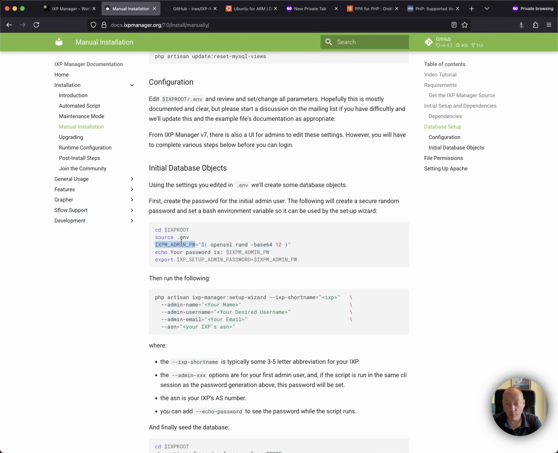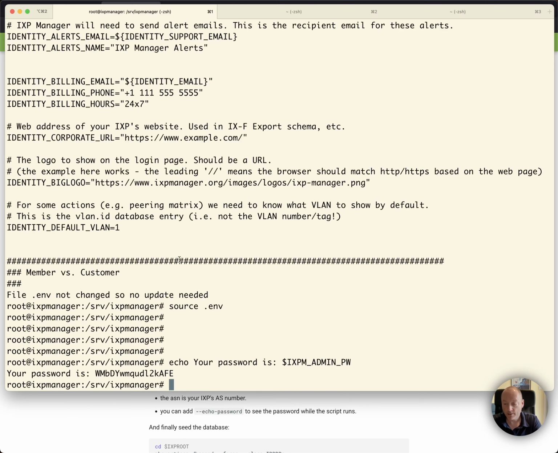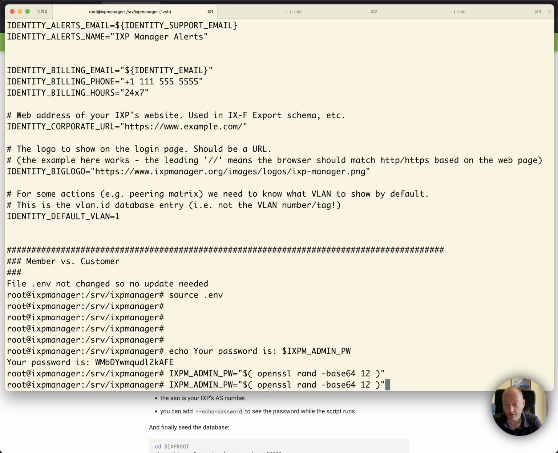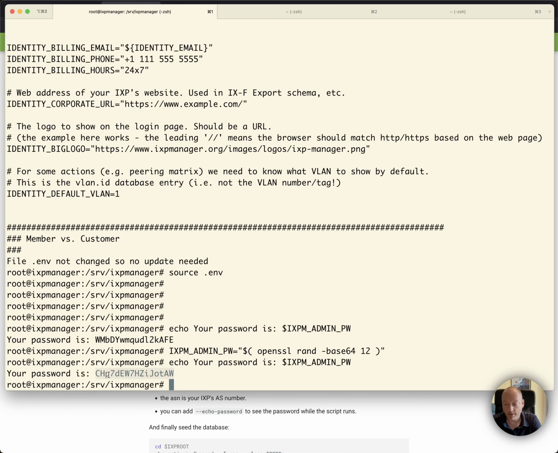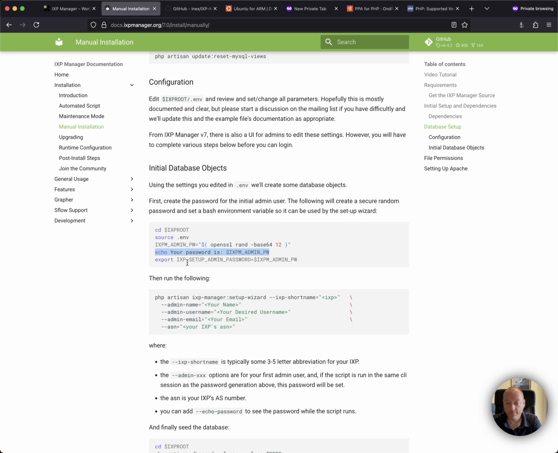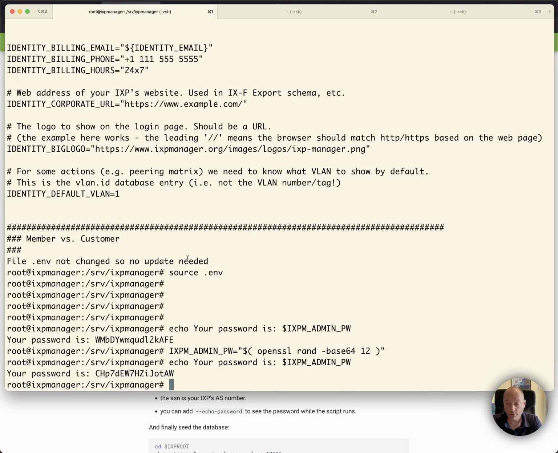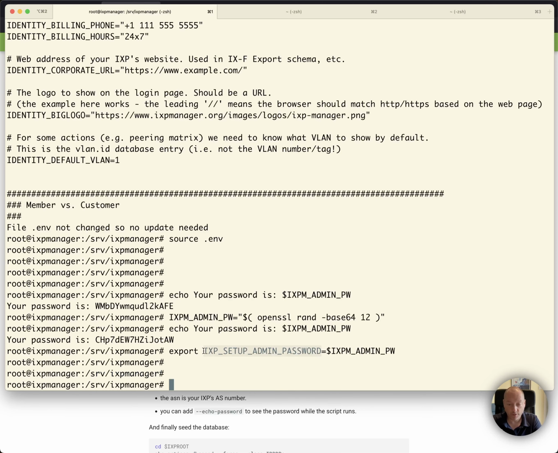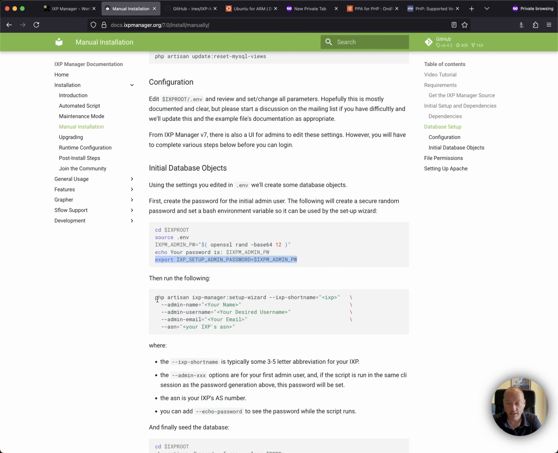So here we created a random password. This is actually how my make password script works, it's just an alias for that. Let's see what this tells me. This is the random password it's created for me. I can change that again if I just run this again. So here's my admin random password now, and I'm going to export that into Bash's environment. That means I can use this brand new wizard that was contributed in the pull request to set up my IXP Manager.